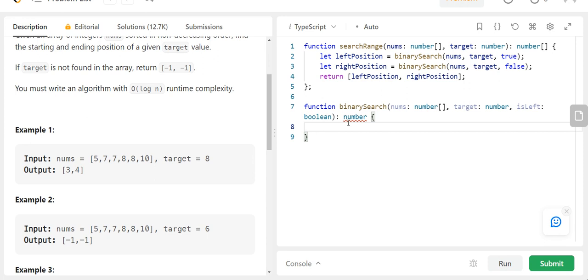Now, if the mid value is greater than the target, then we have to search in the left portion of the array. Otherwise, you have to search on the right portion of the array. Let's just write the code for it.